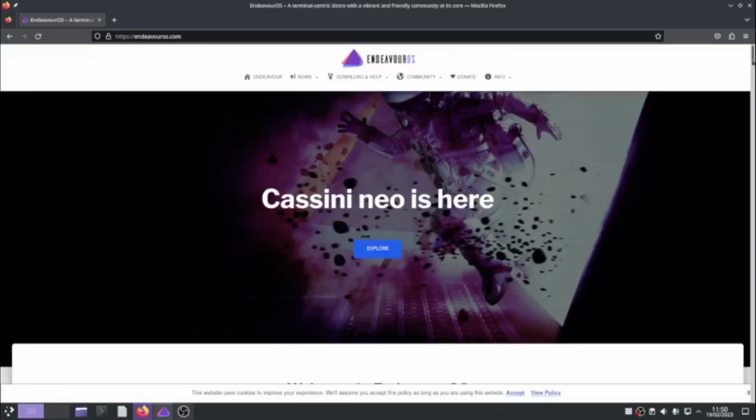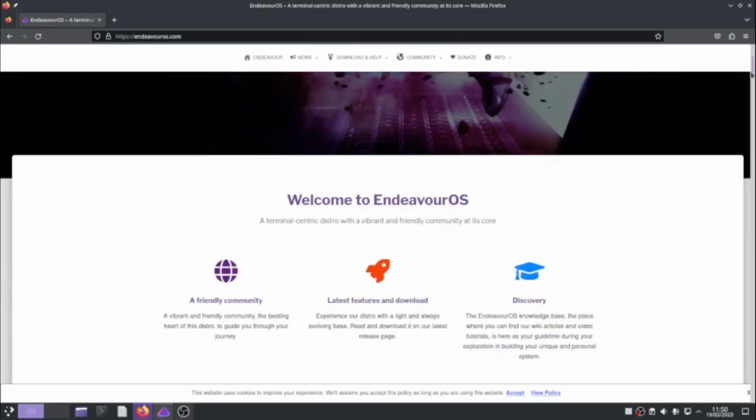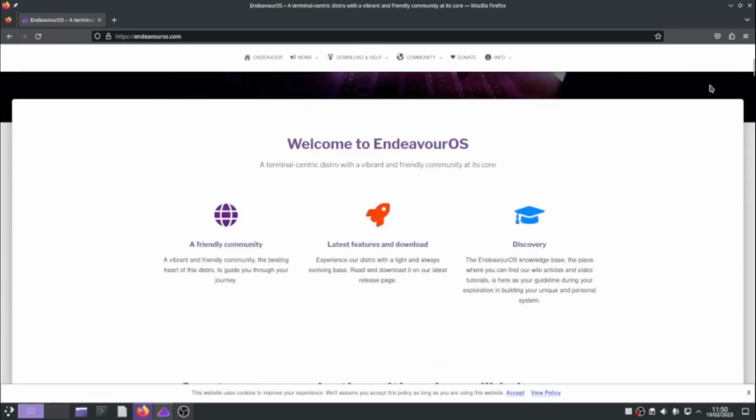Here it is. It's called Cassini Neo is here, and you can explore that. So Endeavour OS, a terminal-centric distro with a vibrant and friendly community at its core. A vibrant and friendly community, the beating of the heart of this distro to guide you through your journey. Latest features and download, experience our distro with a light and always evolving base. And you can read and download on our latest release page, and then discovery, the Endeavour OS knowledge base, the place where you can find our wiki articles and video tutorials.